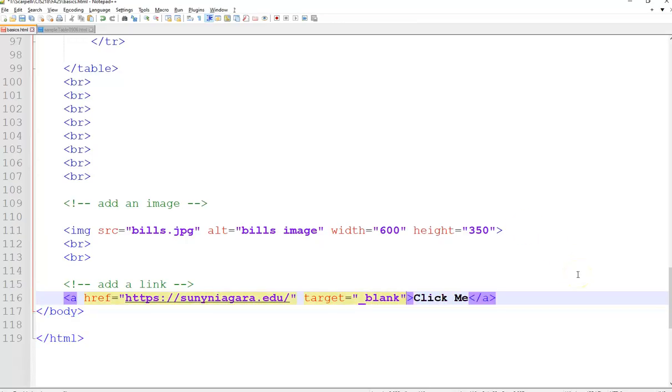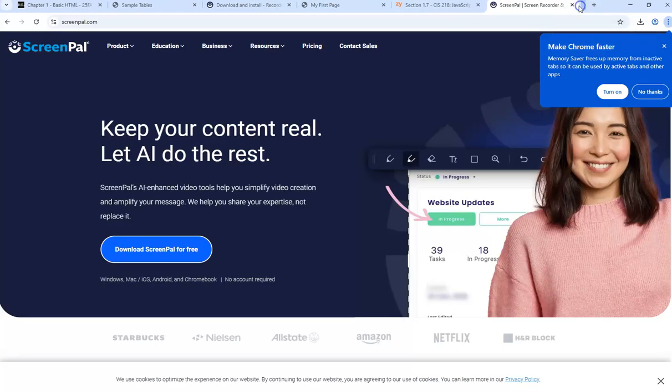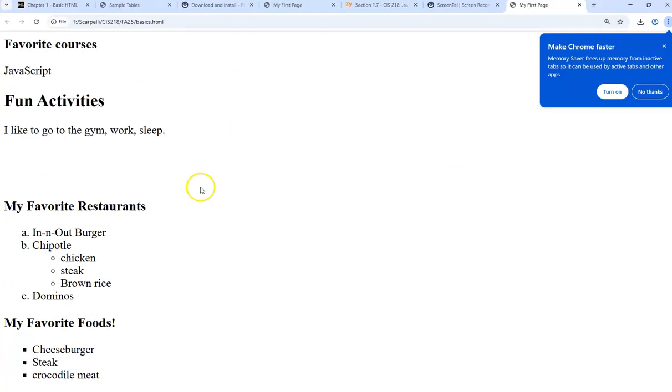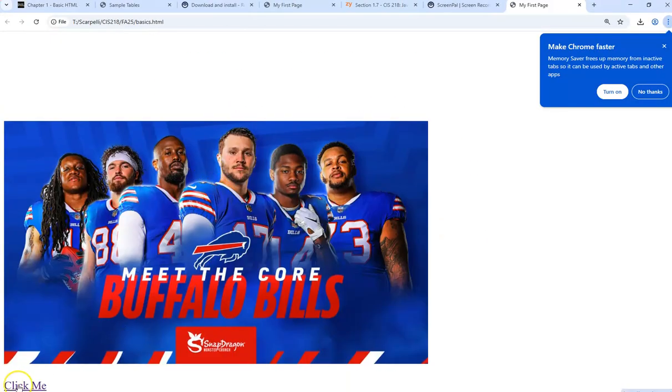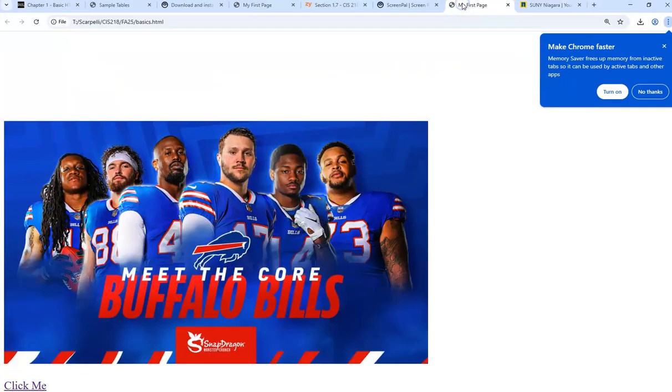Now save this. Just hit save. Go back over to your browser. Oops, I guess my page is gone, isn't it? Let me get rid of all this junk. Go back to my page view. Scroll down. And now when I click on Click Me, notice that it kept my page open.